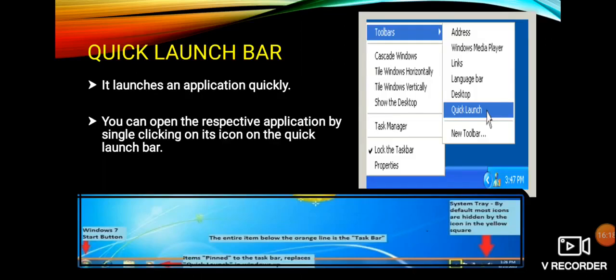Okay, the first one we are going to see is the quick launch bar. What's a quick launch bar? The quick launch bar launches an application quickly. You can open the respective application by single clicking on its icon on the quick launch bar.